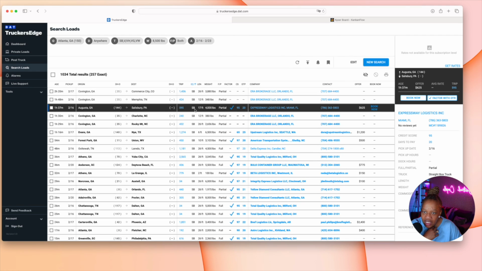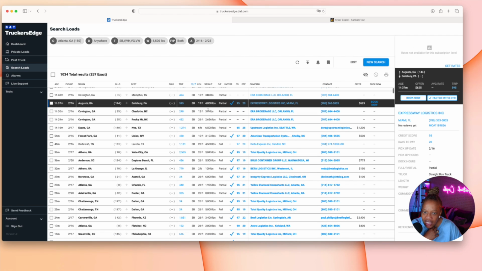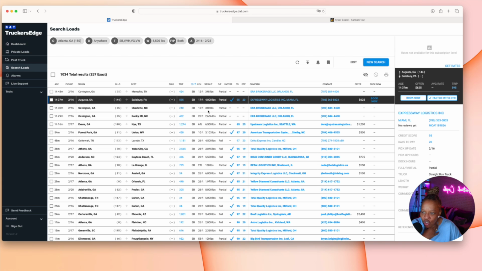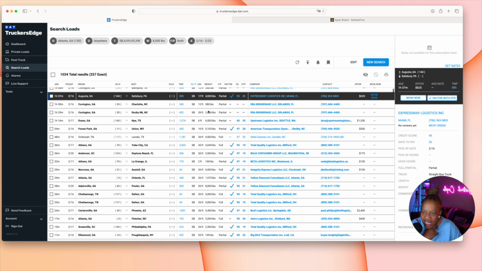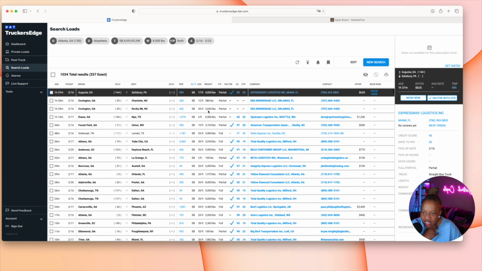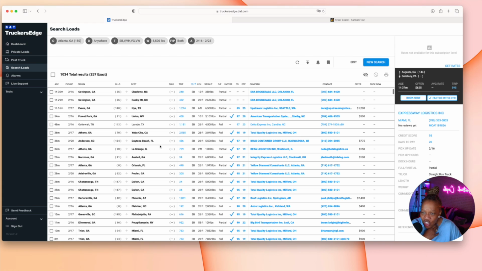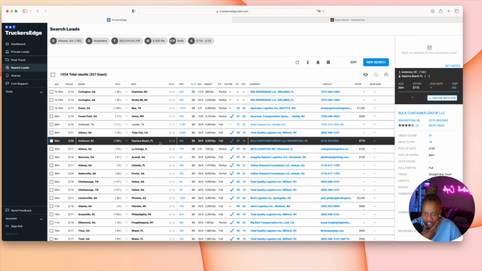Let's take a look at this one. These partials are good if you are a partial person. I'm not a partial person, so I'm not even going to try to show you how to negotiate with them. Here's one from Bulk Container Group. I've never dealt with them either, but we'll give them a call and see what they say.